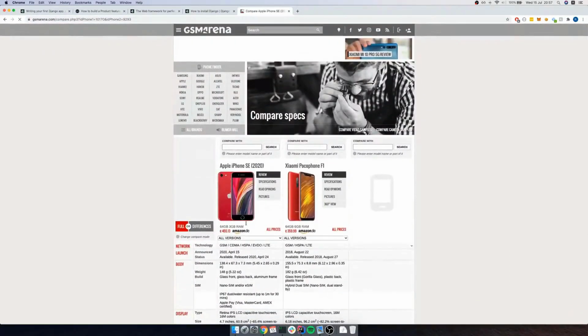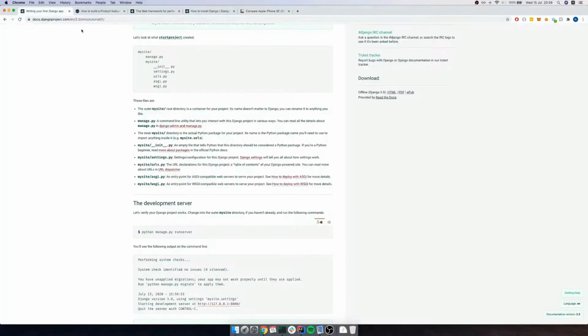So we will build something that is similar to this. I wouldn't say it is as complete as this site is, because this is a real site that takes a long time to develop, but I will teach you the basis for building something like this. So we are using Django.